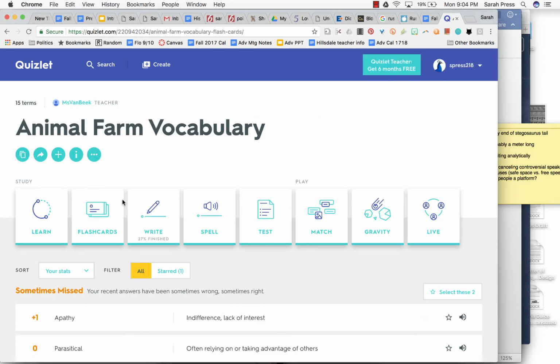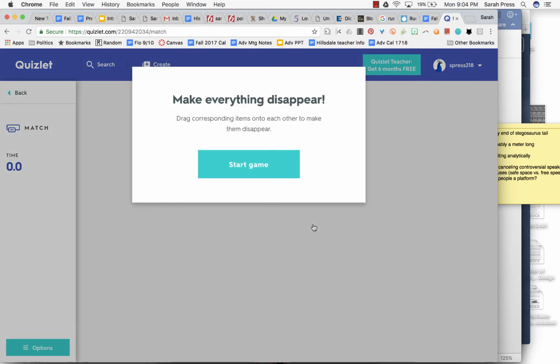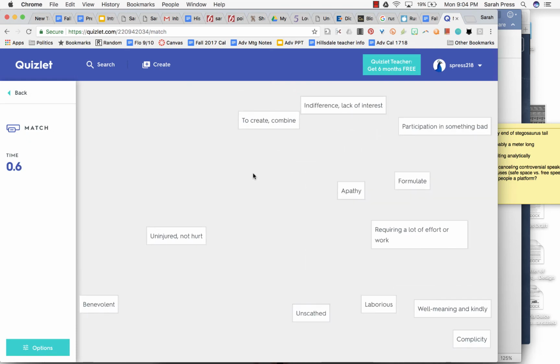Okay, once you feel kind of good with those, you can do a test where it'll put together a test to quiz you on some of these. And I'll show you that in a second, but there's also games that you can do. And I think this match one is pretty neat. Okay, so my goal is to drag things that match together. Okay, so here are definitions and words that I should know. I'm trying to do this as fast as I can.